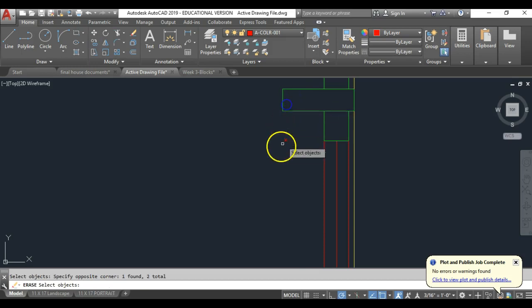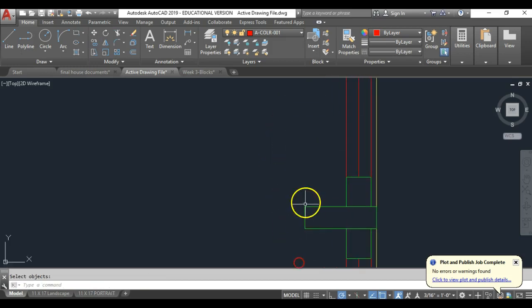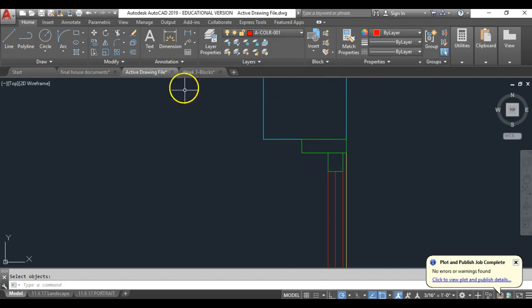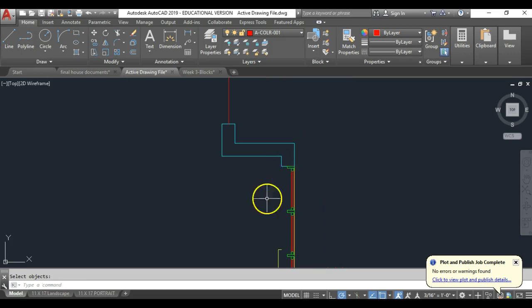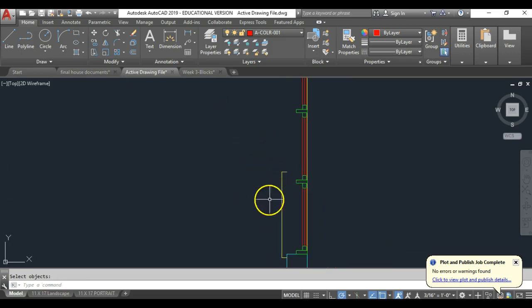Somehow I must have copied a node there a couple times when I was doing it because I had an extra one there. Yep, I have another copy of one here. So just make sure you zoom in and delete all those nodes. We're going to finish this sill.